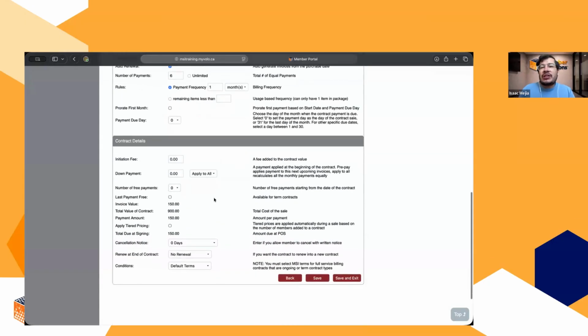Down at the bottom here, we're going to start building out what happens when the contract ends, as well as talking about things like initiation fees, if you wanted to add that into the contract, or a down payment if they're going to pay something up front towards their monthly payments. You could even offer things like free payments. Maybe that's a way you can get past that objection of being in a 6 month term, saying, hey, you get one free payment, it'll be 5 payments, but you're locked in for 6 months, right? Things like that maybe can always help push people from a no to a yes.